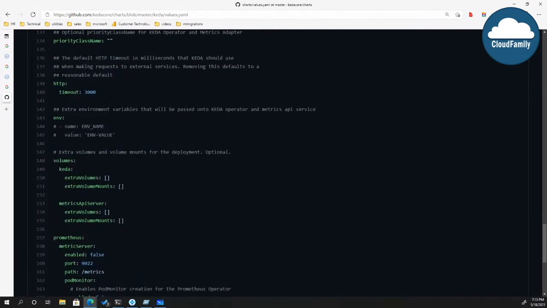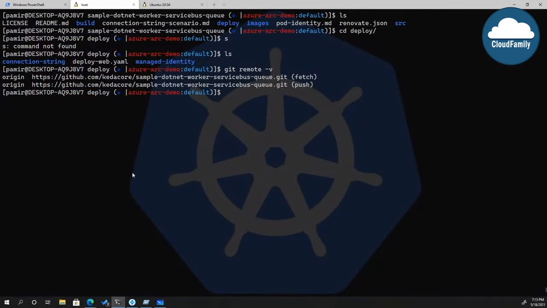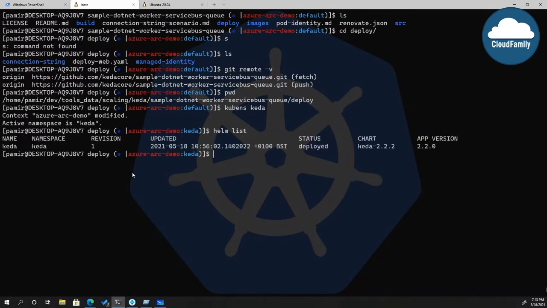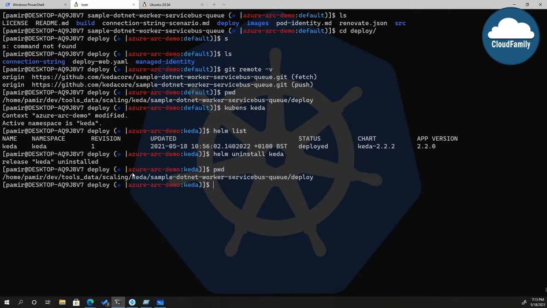So what I'm going to do is change my default namespace to KEDA. So let me list if I installed KEDA for that. Let me uninstall KEDA, and after that we can upgrade install KEDA.